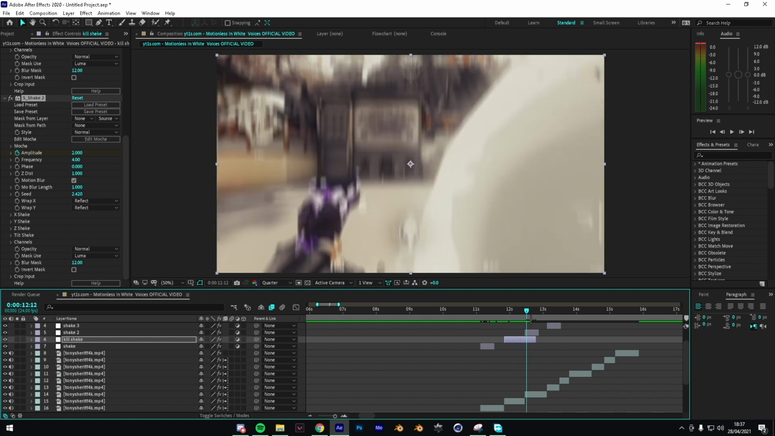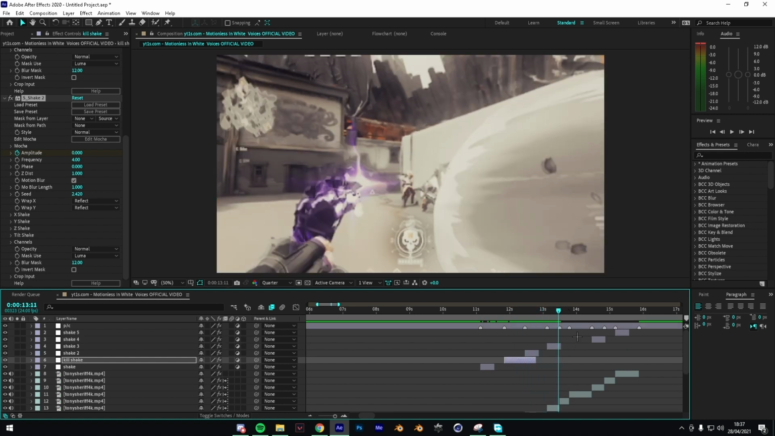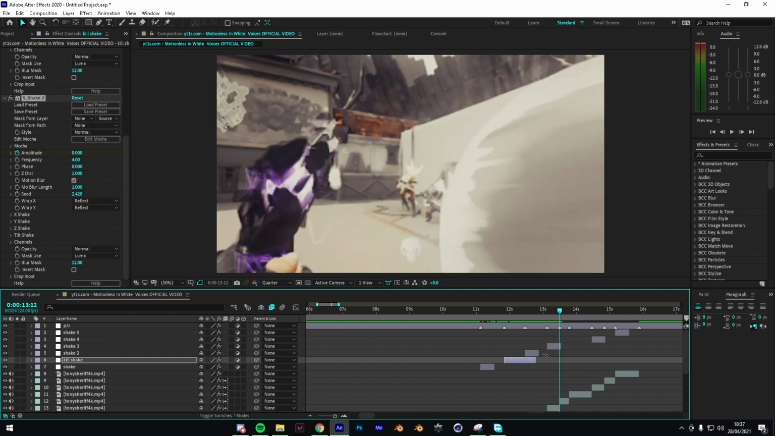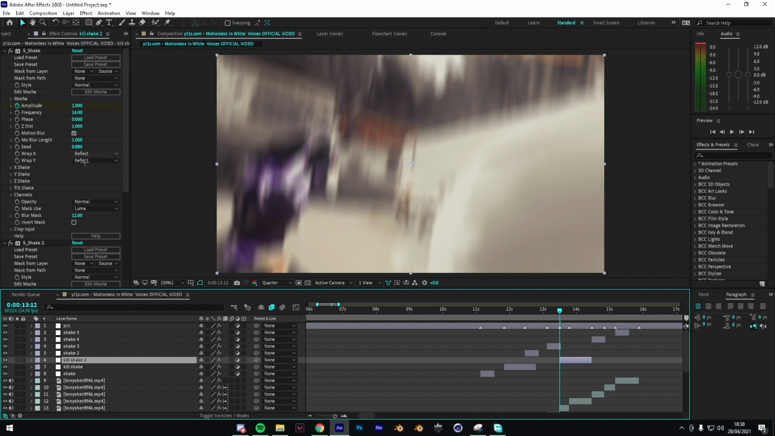What you want to do with the shakes, make sure you change the seed each time the shake happens, which will basically change the variation in the shake. Otherwise, the shakes will look quite repetitive, so just make sure you change the seed of each shake. I'm going to change the seed.